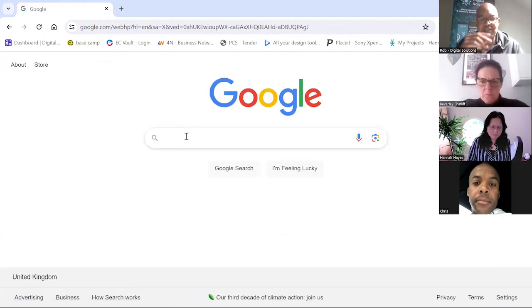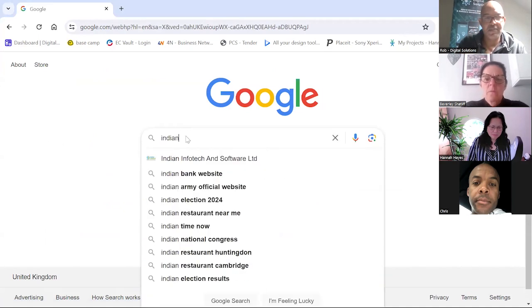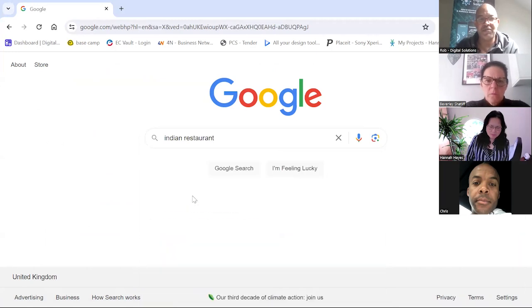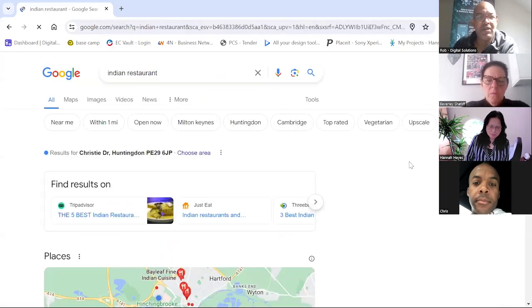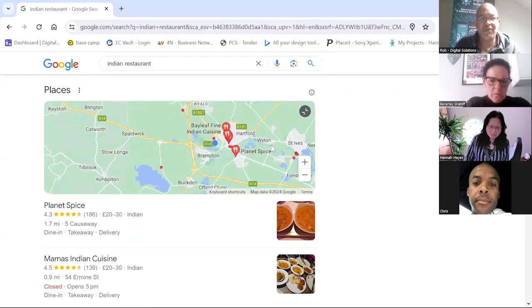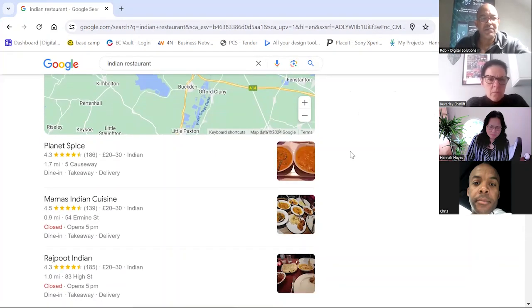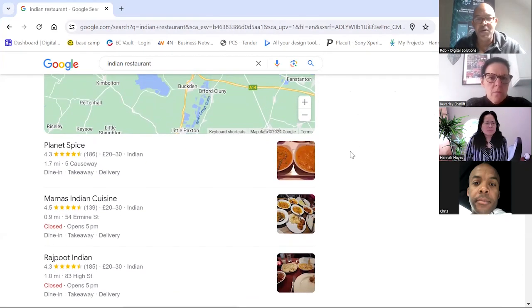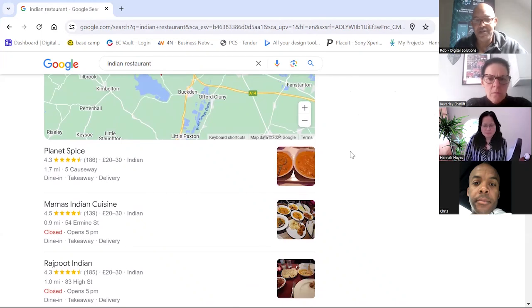Now, when you think of it properly, let's go to Google. If I type Indian restaurant, what you'll notice is I'm on Google Maps, and it's brought up maps of where I live and listed all the Indian restaurants that are on Google Local. The simple maths of this is, if you're not on there, you're not going to get found. It's not rocket science.